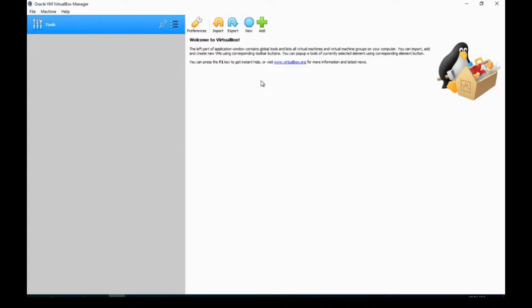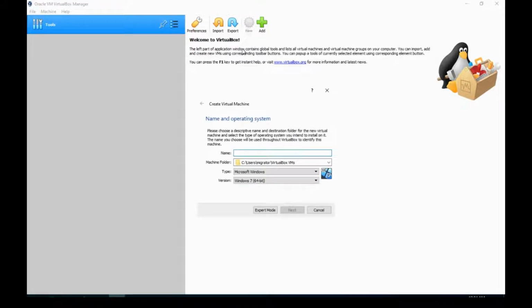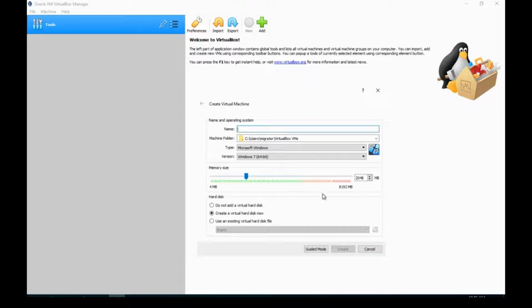Open Oracle VirtualBox Manager. Click on New. Here we can give the name as web server. Location is fine, and then we have to select Linux over here. After we select Linux, we get a list of all the operating systems. Ensure that you select Ubuntu 64-bit and not 32-bit.